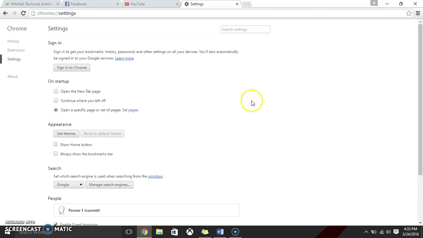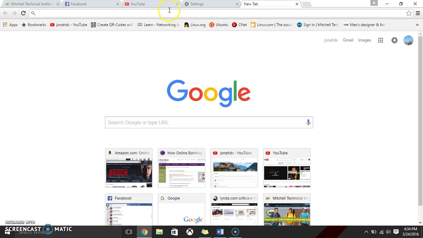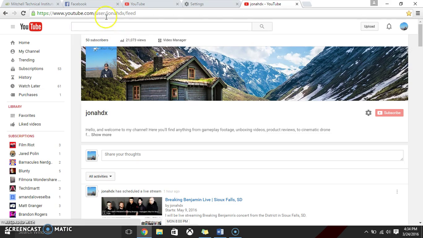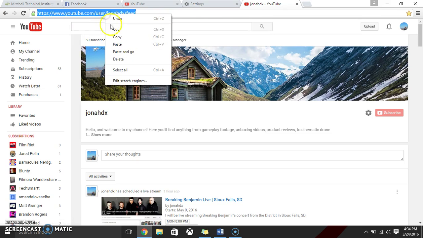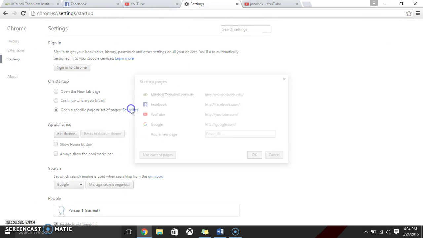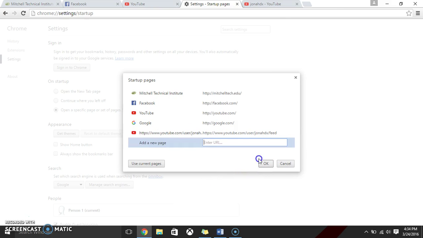But if you want it to open up to something that's a little bit harder to remember the URL, what you're going to do is just open up a new tab here. And, for example, we will go to my specific YouTube channel, which might be kind of harder to remember the URL. So we'll just click here, and then we'll copy. Then we'll go back into the settings and go back to Set Pages. And then we can just paste that here, and we'll click OK.